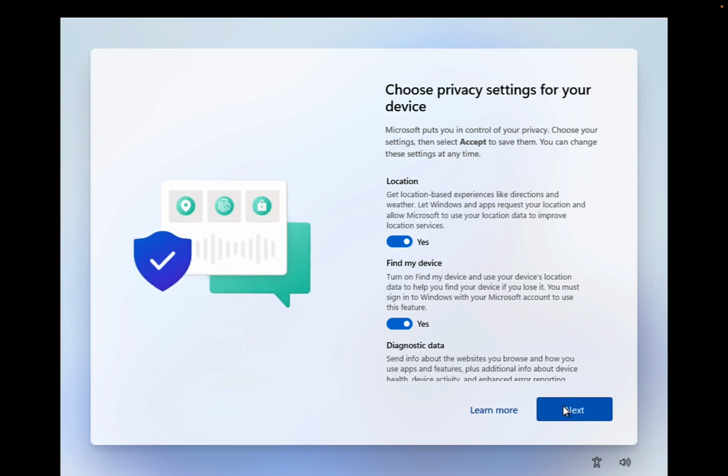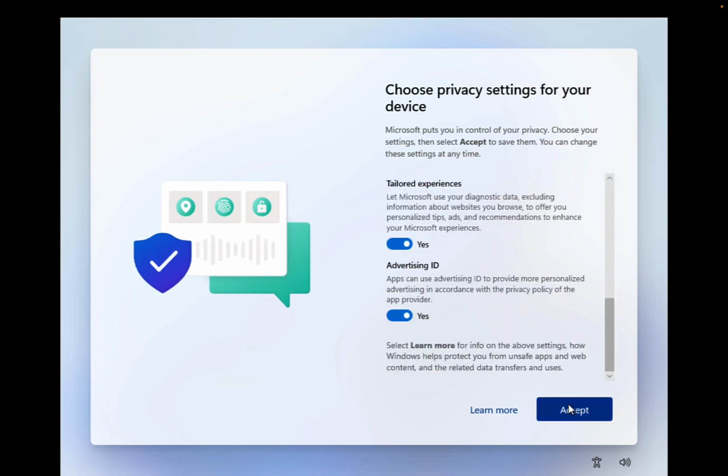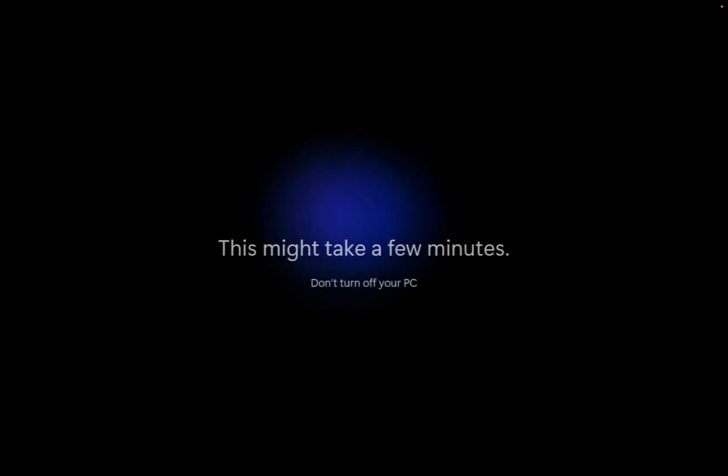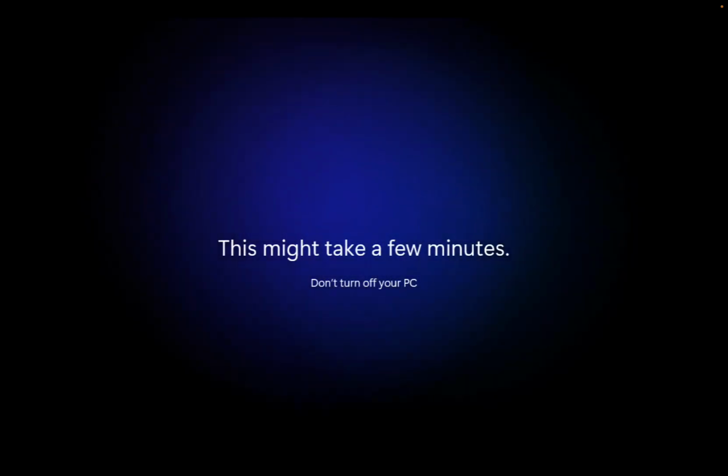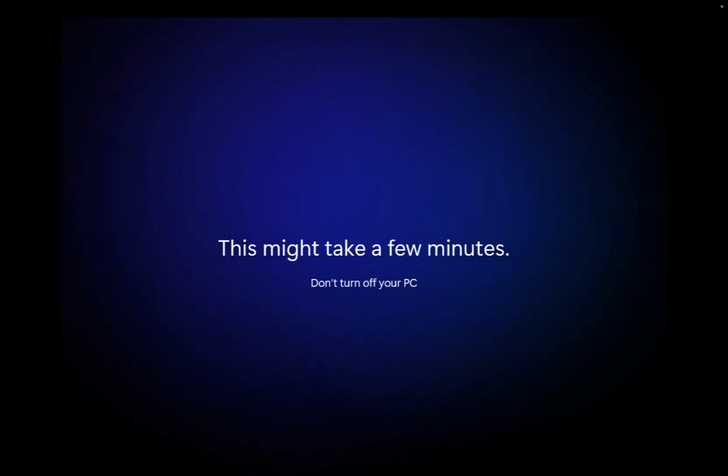And okay, yes, I need to confirm the privacy settings. I want to share all this information with Microsoft. That's okay for me. And yeah, finally, we got the first boot. The operating system is now finalizing all the final steps, and our computer will finally be ready for the fun.